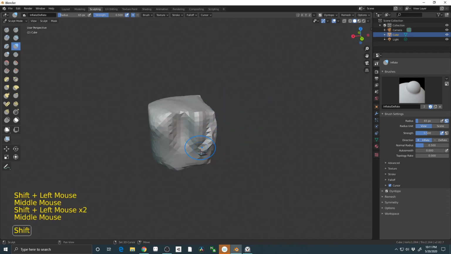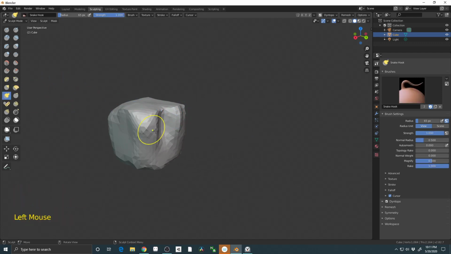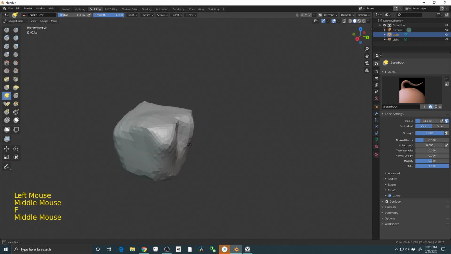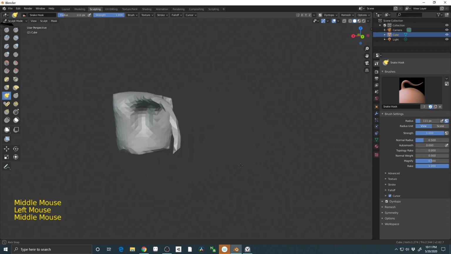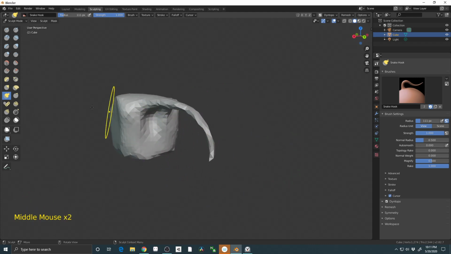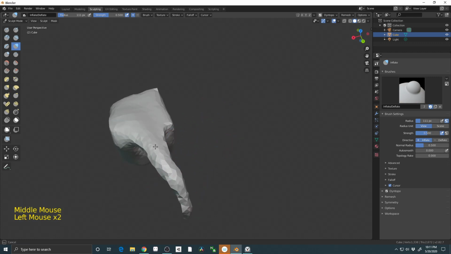I could make like a land bridge by, let's say using, in this case, the snake hook tool, which is really good for this kind of thing. F to make it larger. I could make a land bridge just by pulling some of this over. So I pulled a little skinny thing over, and then I'm going to use this inflate, and I'm just going to sort of build it up now.